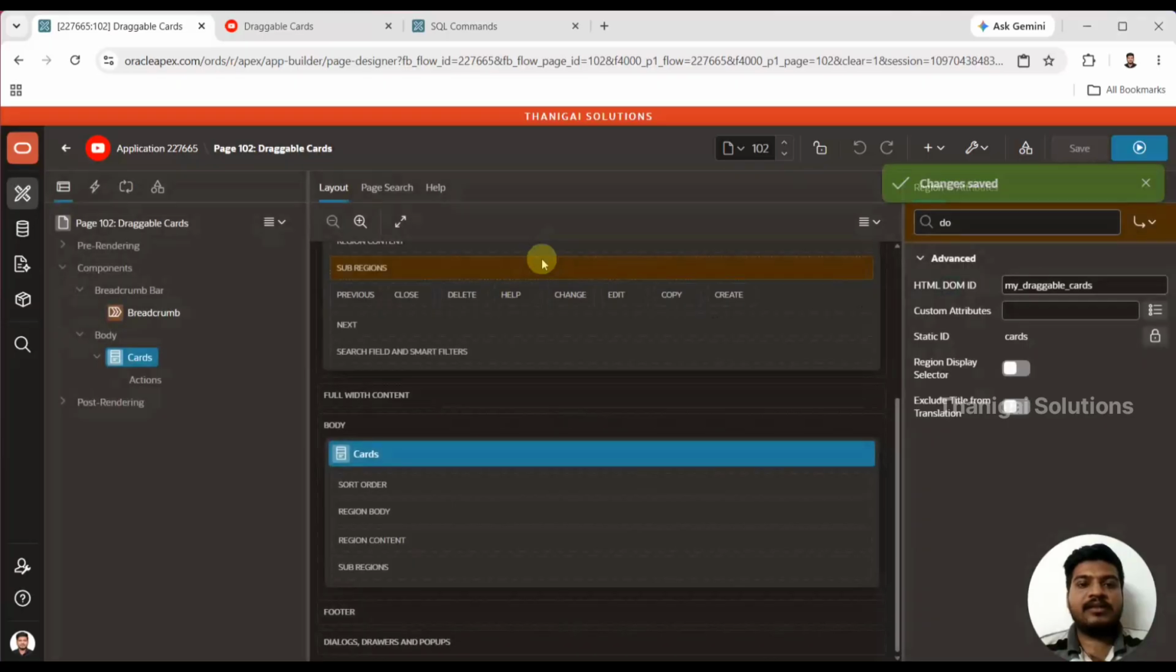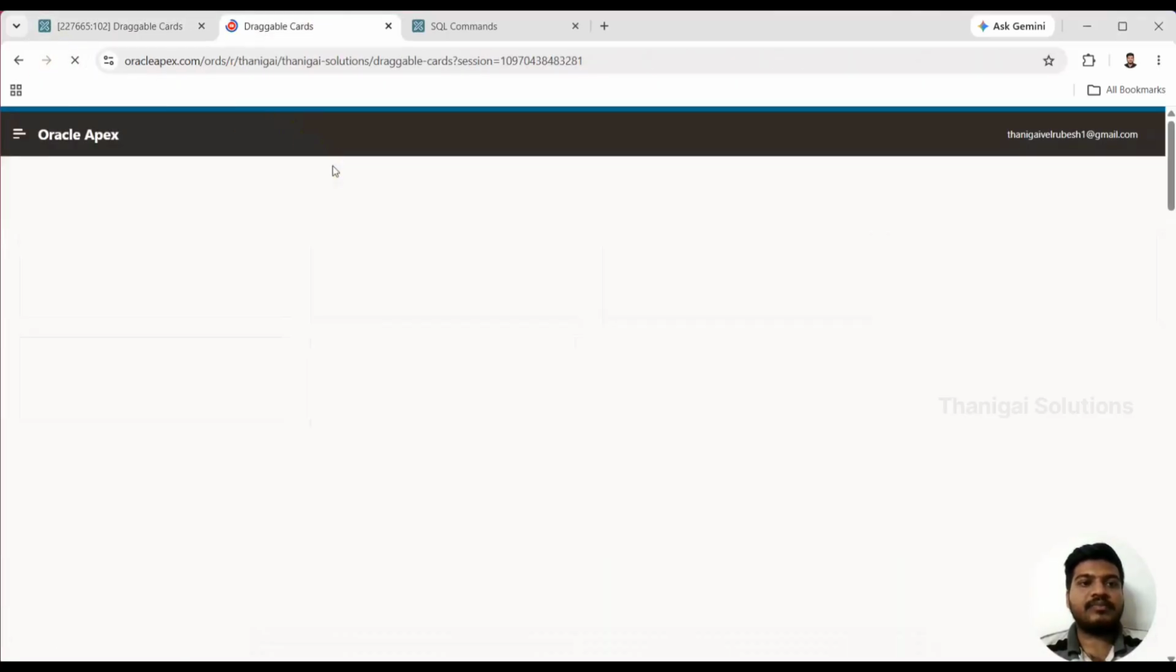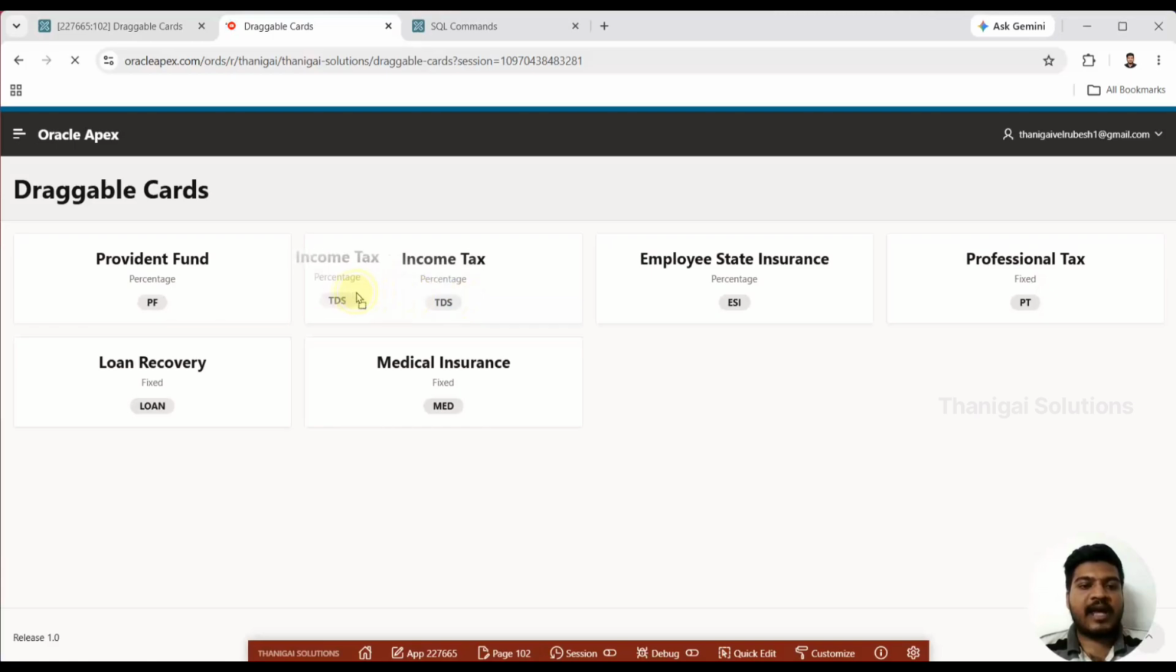Once this is done, you can go here and refresh the page. Now you can drag this. You can see now the cards are moving. So this is the purpose of that JS library. Using that library, we are moving the cards. We are enabling that drag and drop functionality.